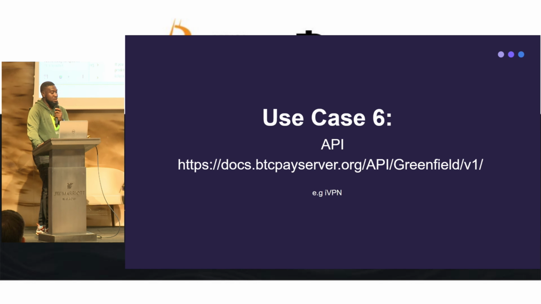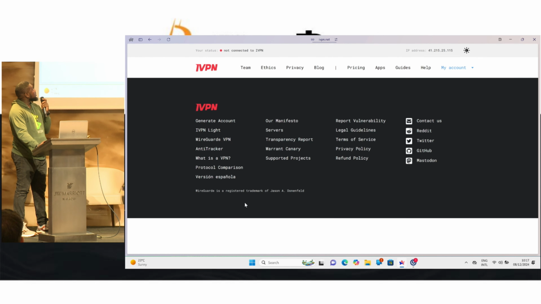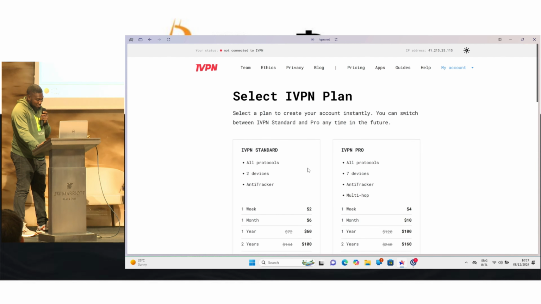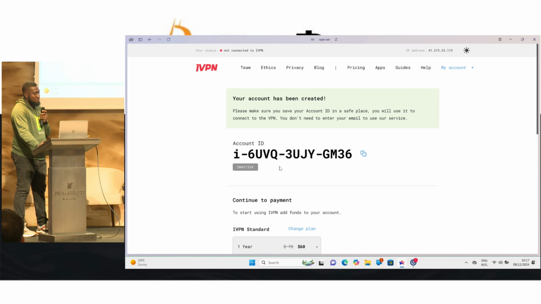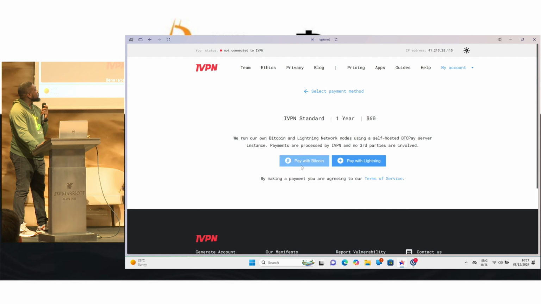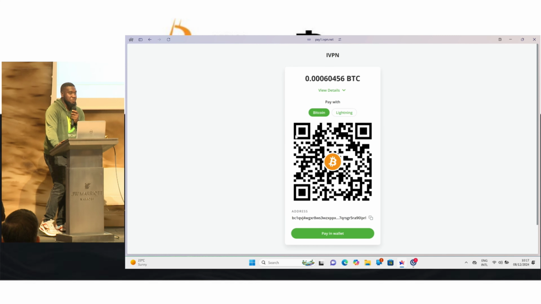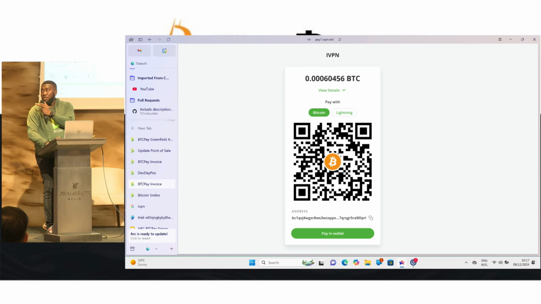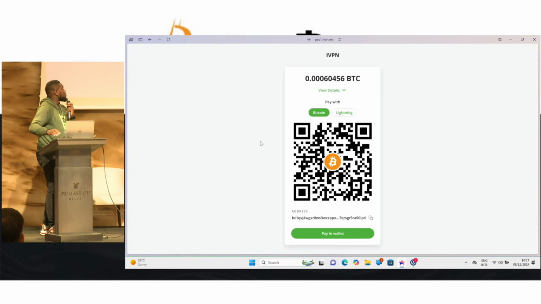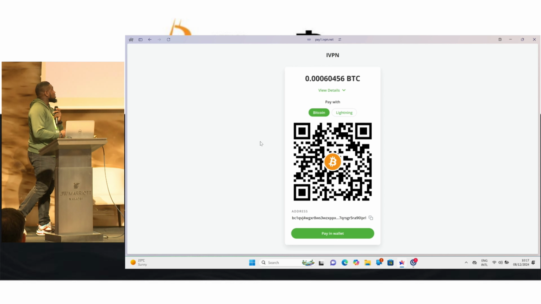We have platforms like IVPN that actually support it. Let me see if I can quickly do this. I can decide to pay with Bitcoin, and what will come out is a BTCPay invoice. Scan it and you get your VPN instance. So you have support on the API part. If you're a developer looking forward to integrating Bitcoin in your application, you could leverage it.